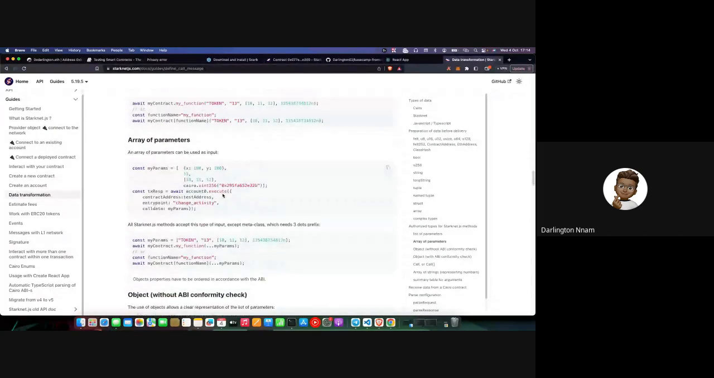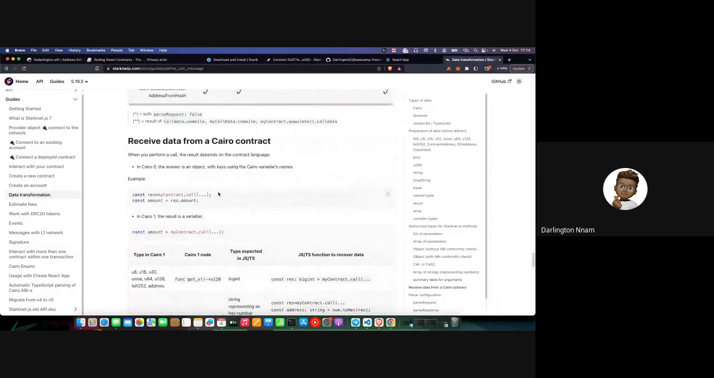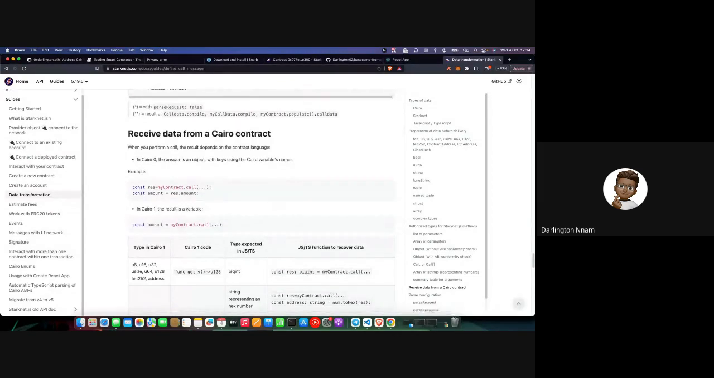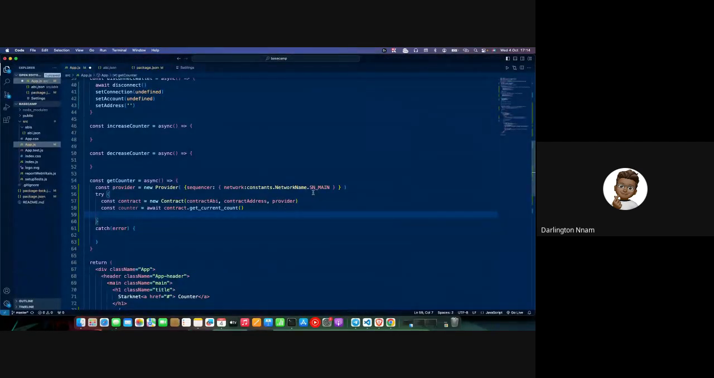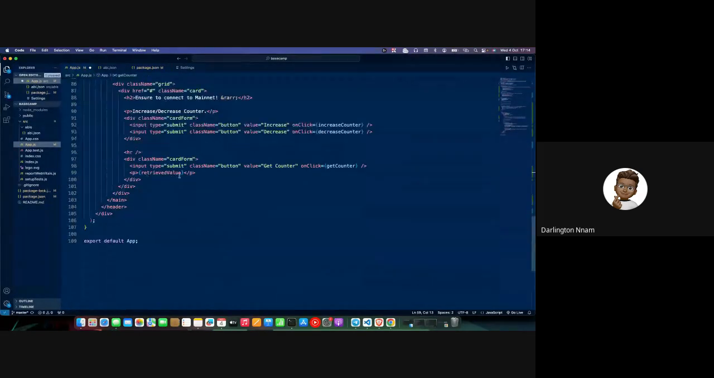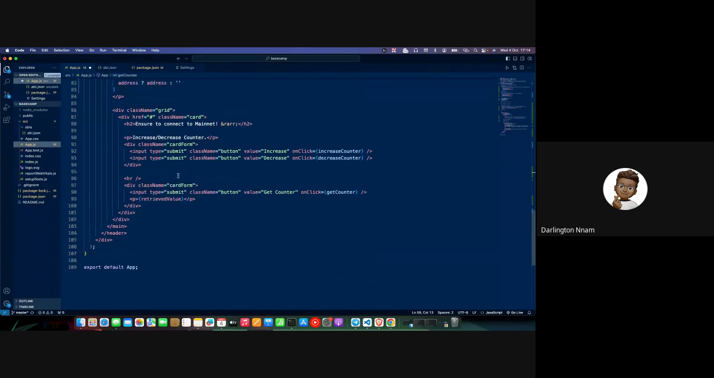You can scroll down to, I think there's a place for receiving data. You could check this out, but because of time, let's just move forward. Rather than console log, let me just go ahead and set the result, because it's going to get outputted in here, and we could just debug straight from there.